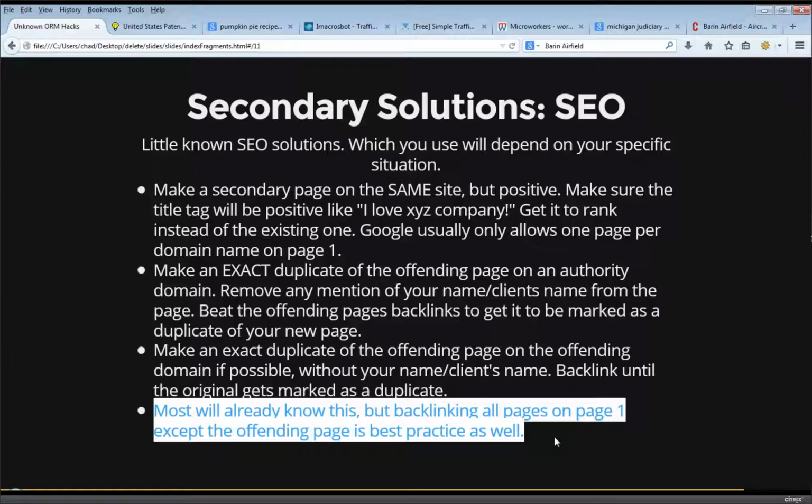Most of you guys already know this. Backlinking all the pages on page one except the offending page is best practice. Even if you're doing click-through rate reputation management, I would recommend you still do backlinking and some of that stuff, especially if you have a long-term client that you're trying to fix this problem for. I would do all the best practices: create a YouTube video, rank it on page one, create Facebook pages and everything on page one, get them site links so they have a site links display. You want to do all that, all the best practices, as well as the click-through rate stuff.